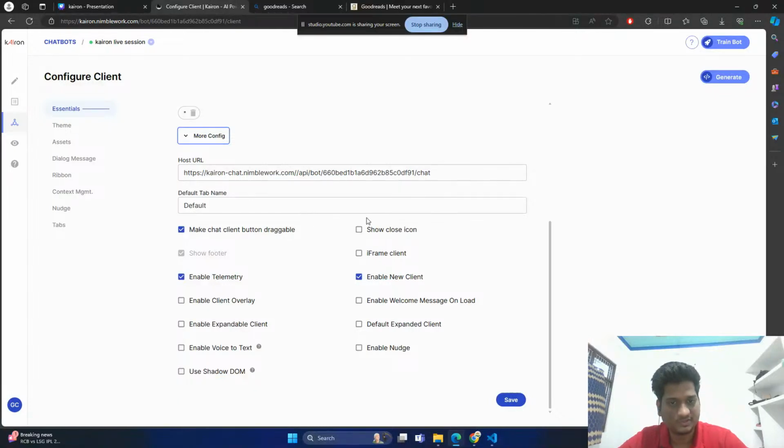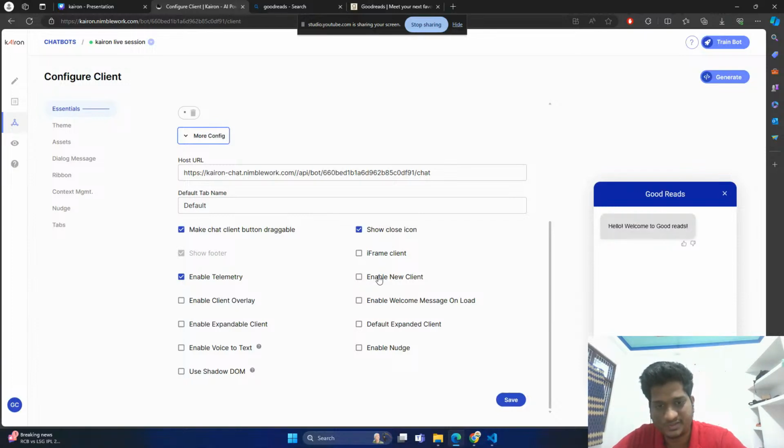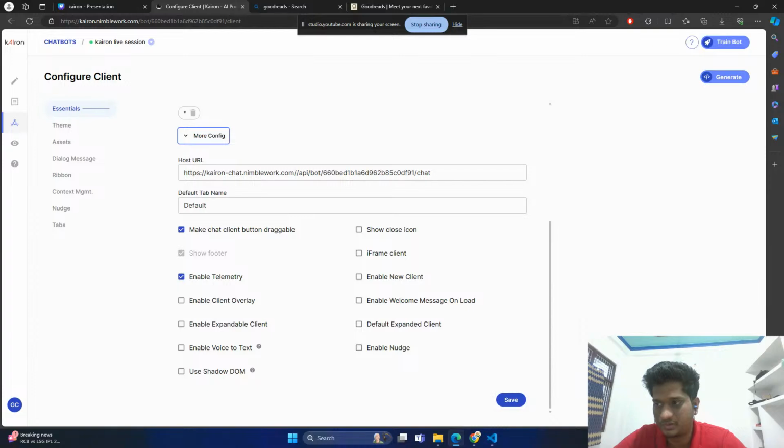As for show close icon, we have two types of client currently. I would recommend using the new client UI as it is better. So this was actually the old. The show close icon actually works on this. Suppose you want to show your user the close button; if you keep this disabled, you can just press on the header and this will close the chat bar.